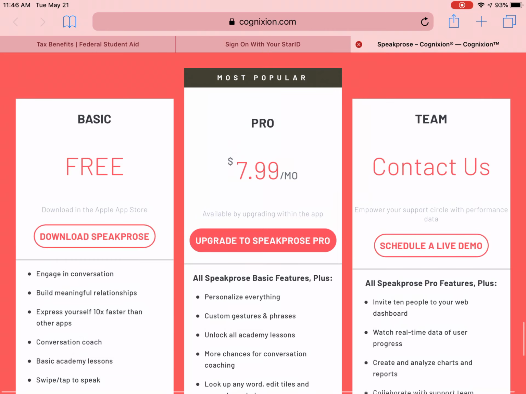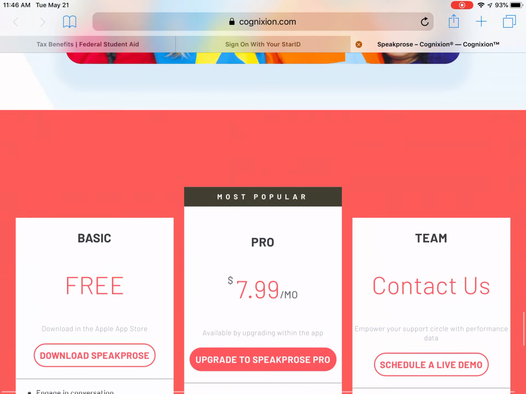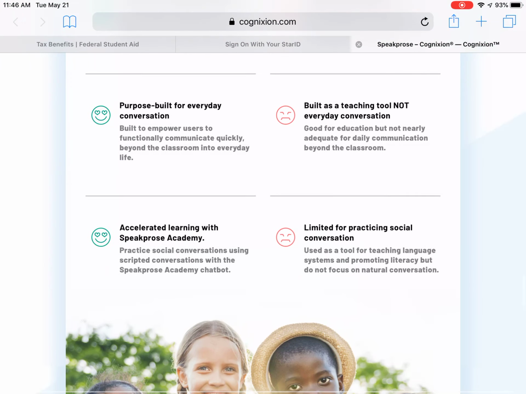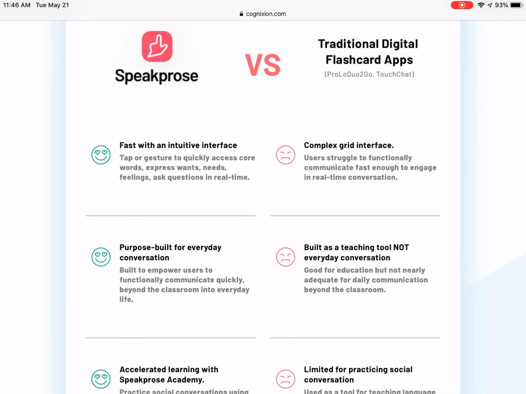So this app is intended for technicians of AAC communication, which is augmentative and alternative communication. So definitely I believe the students with autism, the students with speech language impairment can benefit a lot from this app.